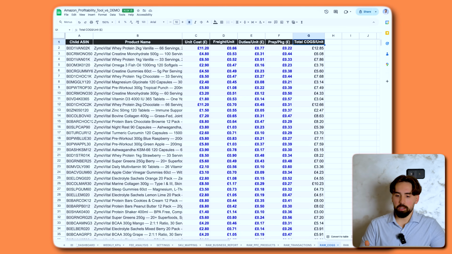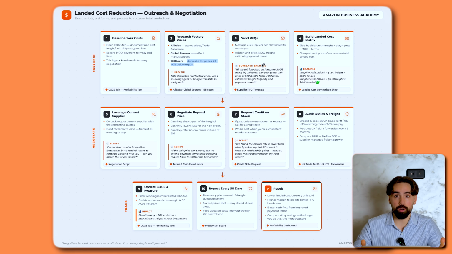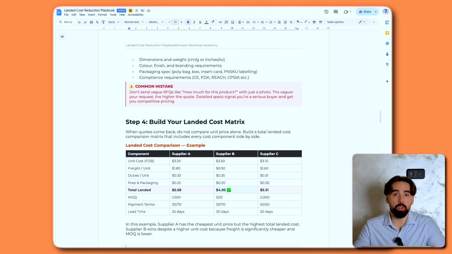Phase 2 is negotiation. So you can go back to your current supplier with the quotes that you received, and you can mention that you received a couple of quotes from other factories at the landed cost, and you can mention that you like working with them, if that's the case, and ask if they can help by matching the quote that you received from the other suppliers.